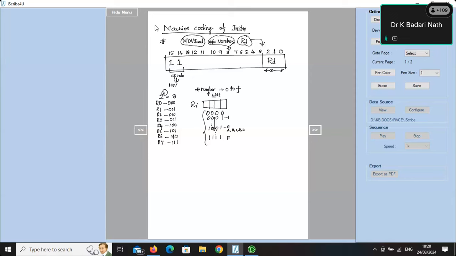Always, the value we are using in the immediate instruction should be in the range of the destination register. That is why assemblers will give an error whenever you write a number which exceeds the range of the register. Since now we are machine coding it, always remember that minimum is 0, maximum is F.